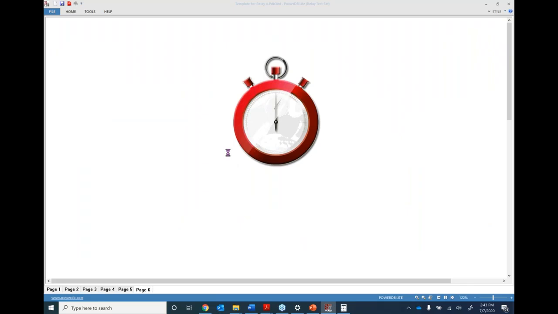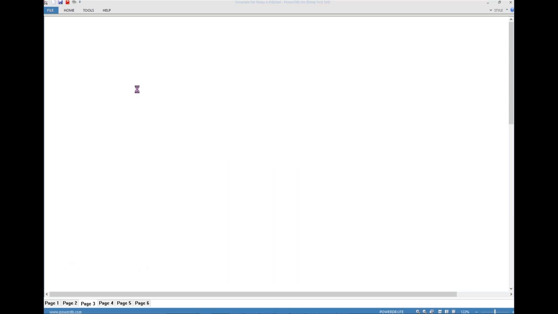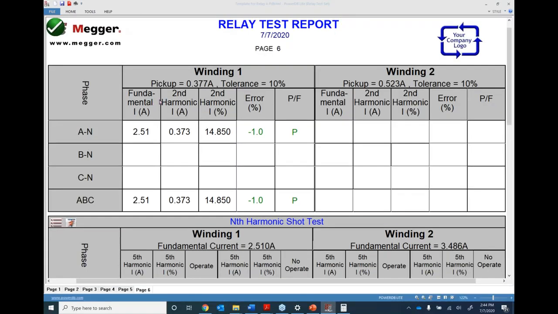On the PowerDB and print it in a PDF format. So it prints all the pages in the PDF format and provides you an option on the top to open the PDF straight from here. So you can open that PDF.